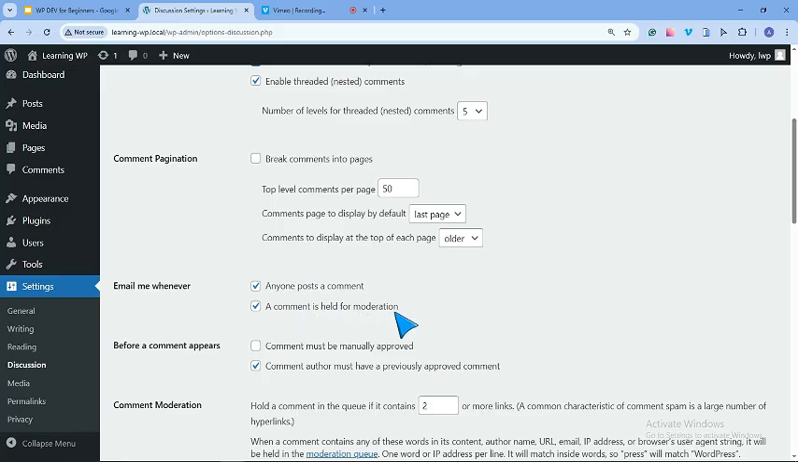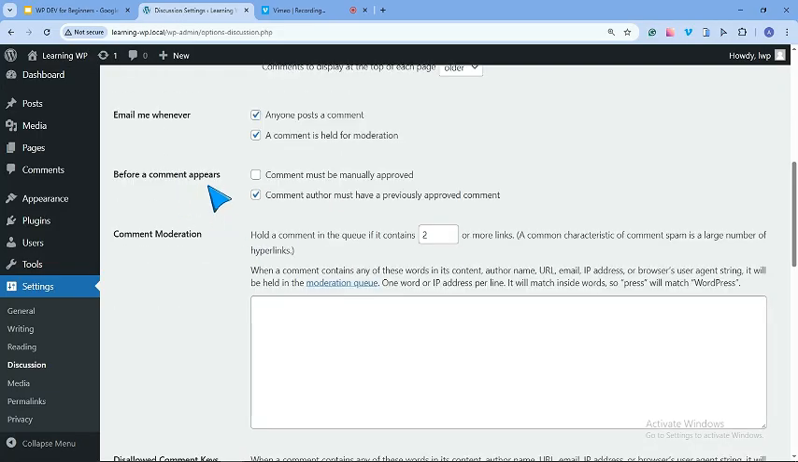So if you want to get an email whenever anybody posts a comment, you check this, or when a comment is held for moderation, you check this. And then before a comment appears, you may want it to be manually approved. Most of the time you do this because some people do not really have that common sense, right? So you want to manually approve comments. If that's the case, you need to check this. Then if you've already approved a comment from me and subsequently you don't want to keep approving, you can check this, which means comment authors must have a previously approved comment. So if you approve a comment from me now, my next comment you don't need to approve before it appears.